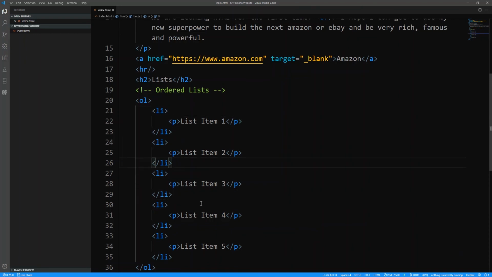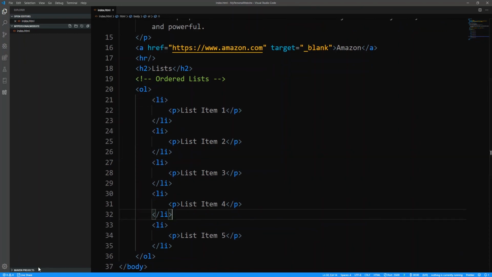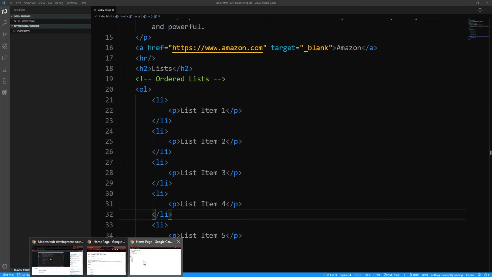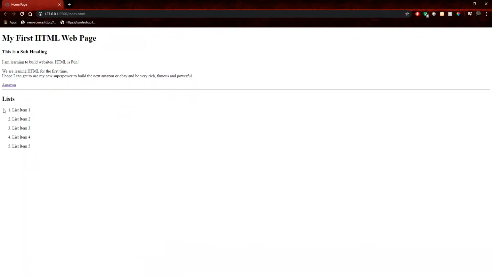All right. Now let's take a look at what that renders out to be. So if I find my browser, which has my live preview, then you'll see 1, 2, 3, 4, 5. So that's what the ordered list does. It gives me a list and shows me the count for each list item.